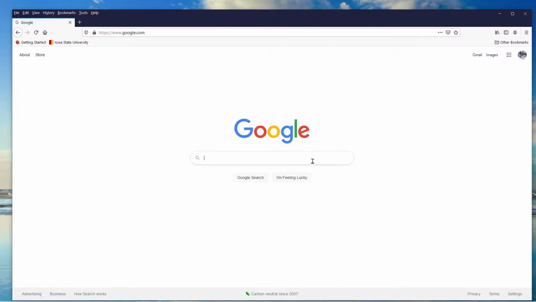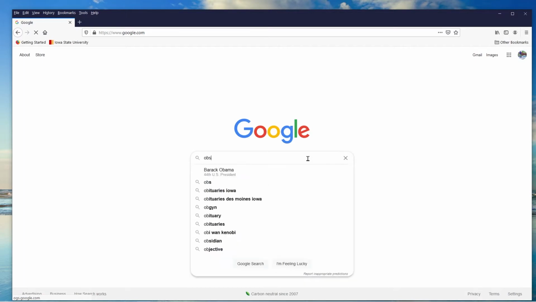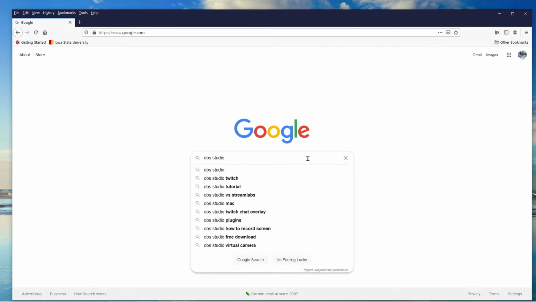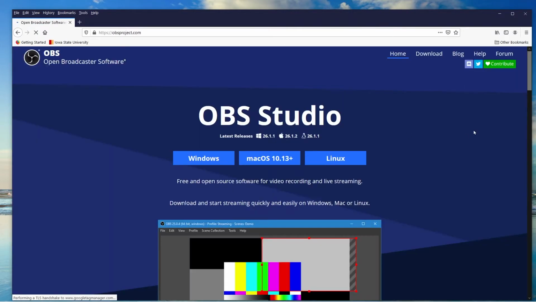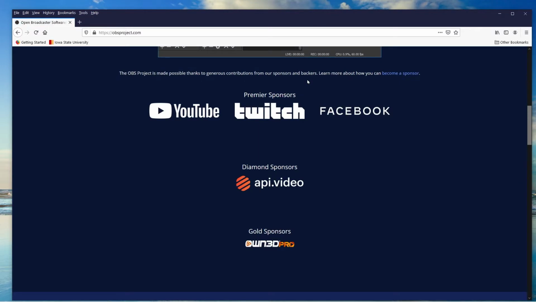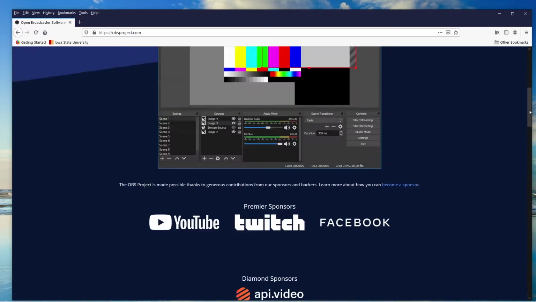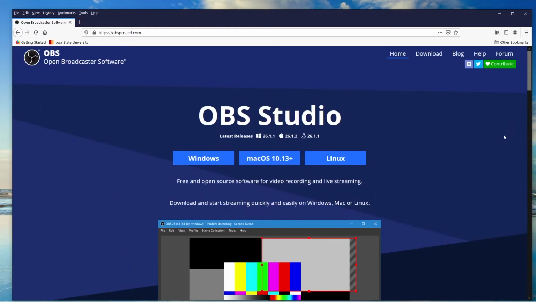So the first thing we need is OBS Studio. If you type in OBS Studio, it'll take you there. And the OBS, I think, stands for Open Broadcaster Software. We'll just go to it. Before we start, just go down to the bottom here and look at this. Who's made this possible? YouTube, Twitch, Facebook. So there's some heavy hitters behind it. It's open source, free, usable by businesses, by anybody.